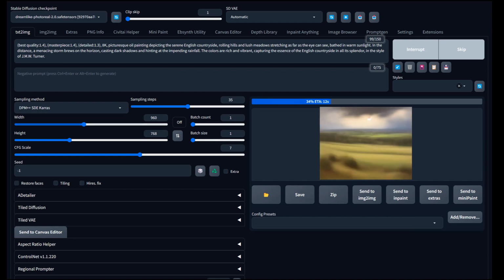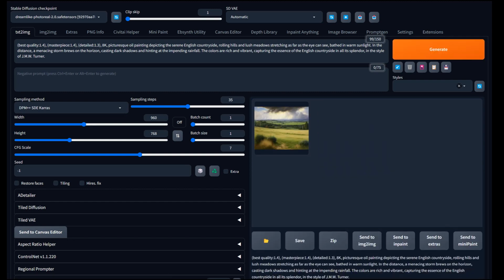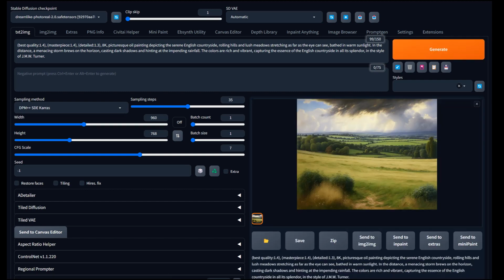Oh, something's odd. Well, I'm not sure why it's rendering it in a 1:1 ratio, even though I specified 960 on the width. That's very odd, but we're getting something. These models are created to be very good, but these storm clouds are kind of odd, very weird.